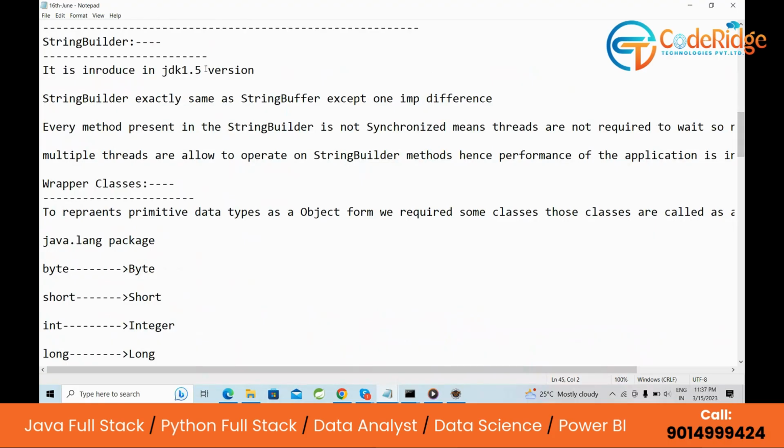Next, coming to StringBuilder, guys. StringBuilder is also there. What is meant by StringBuilder? It was introduced in JDK 1.5. StringBuilder is exactly the same as StringBuffer, even the program is the same. StringBuilder class is also a mutable class only. Please remember, except one important difference. What is that? Every method present in StringBuilder is not synchronized.